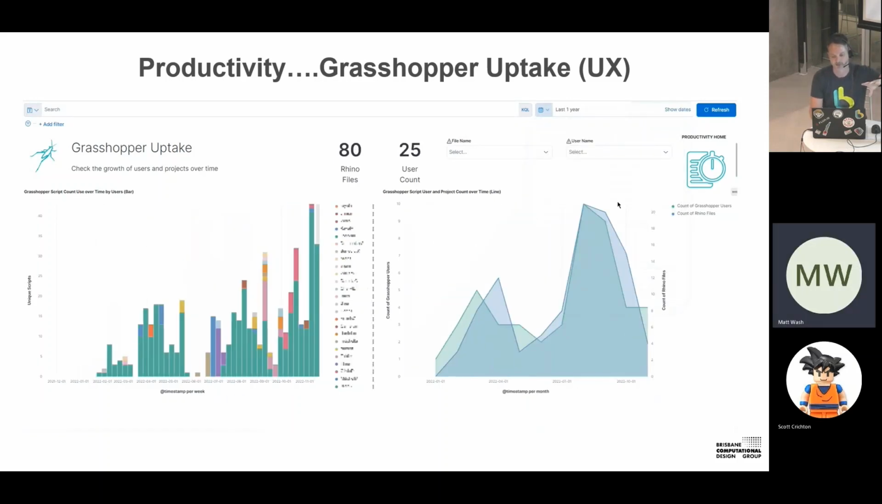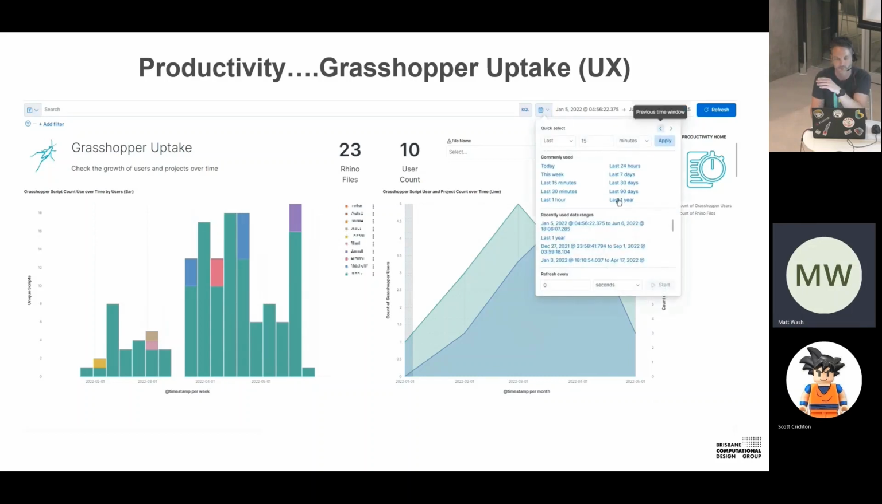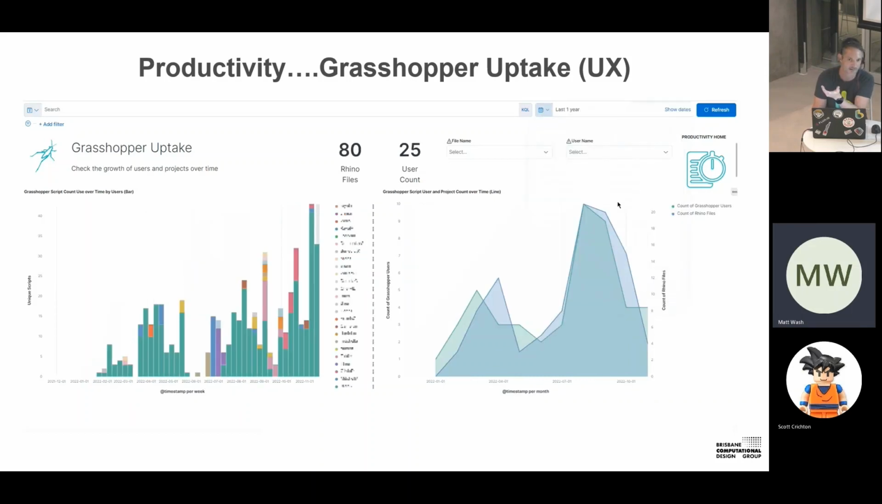I'll now go back to the last year. I'll drill down into the last 3 months instead of the last 6 months. And you can see that, yeah, there's 25 users now and there was 10 users before. So this is really awesome to see that uptake of computational design across the entire business.